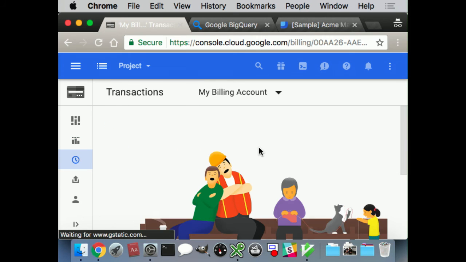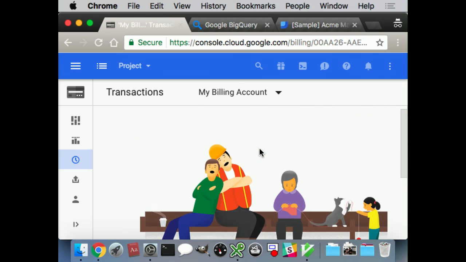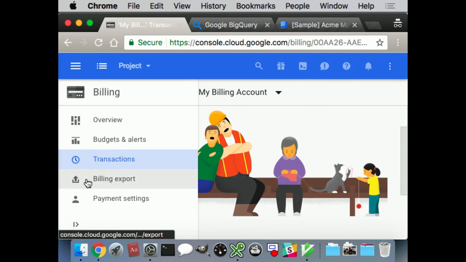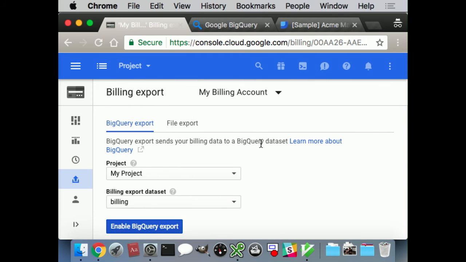Also, you have the transactions page, and right now this particular one doesn't have any transactions. We get a nice graphic here. But this is what I really wanted to talk about today, which was the export page.